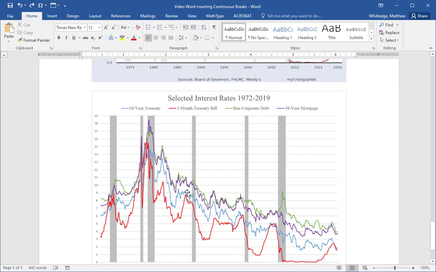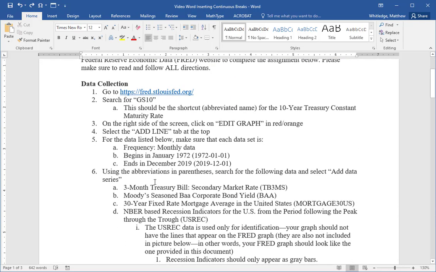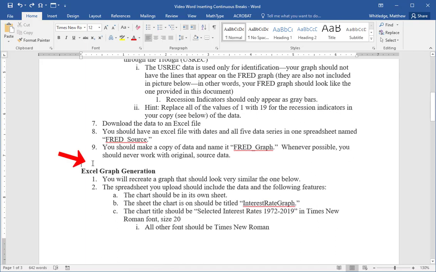And so maybe I want to take this particular chart and I want to cut this chart out of where it's at and insert it into a different point. So if I go back up to the top, maybe I decide I want to put that chart right here before Excel graph generation.